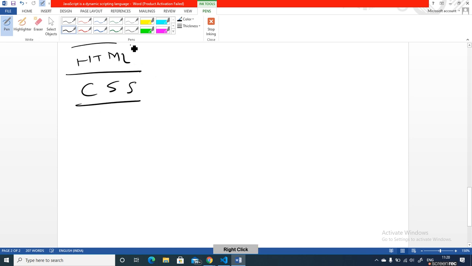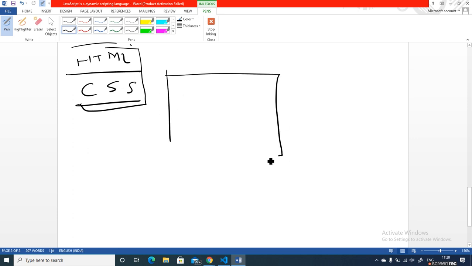So HTML and CSS, both of these are client-side languages. Means, see, this is my browser, and what are the different things a browser understands? As I discussed, JavaScript is one of the things in that. So a browser understands only three things: first is HTML, CSS, and JavaScript, okay. And the browser doesn't know the other things, as we have discussed many times.